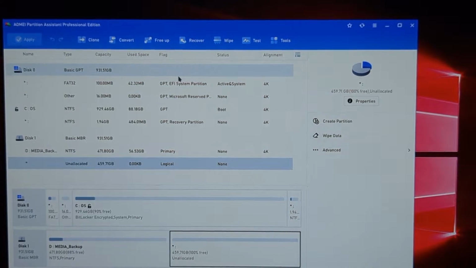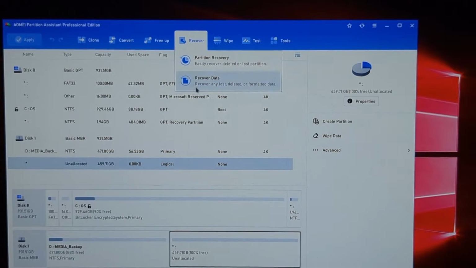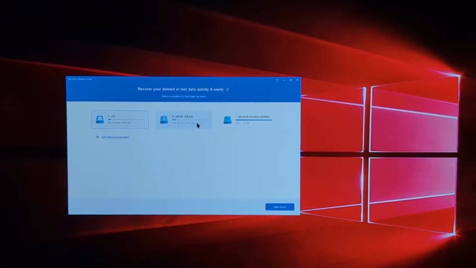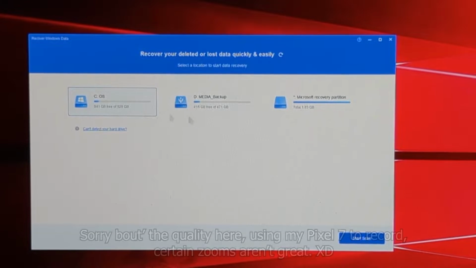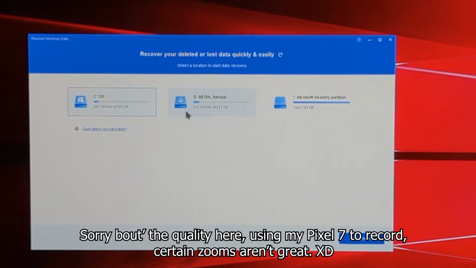So if you actually want to recover your data, all you have to do is click recover, go to recover data, and then it's very small. I'm not really sure why. We'll zoom in a little bit for you guys. So basically what you want to do is you just want to choose the drive you want to recover the data on. So we're going to do D media backup, start scan.